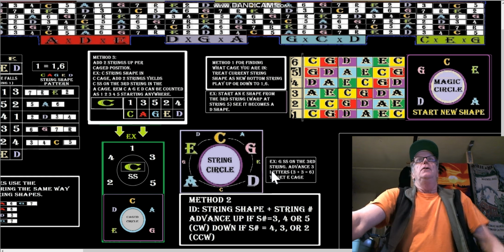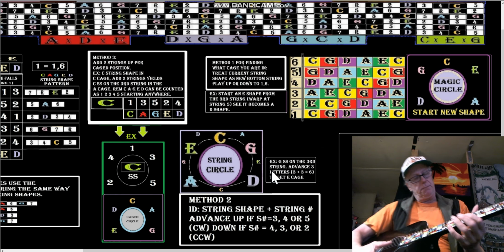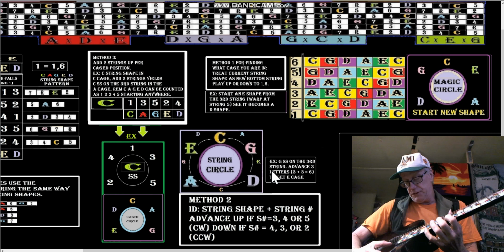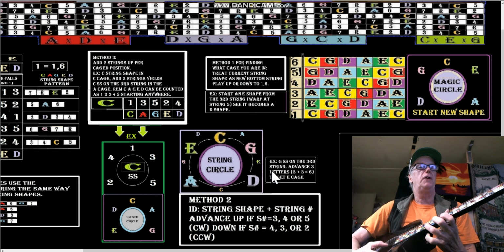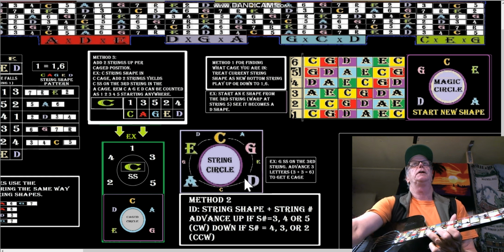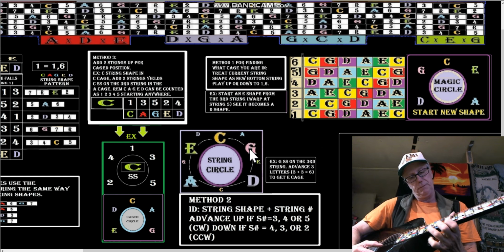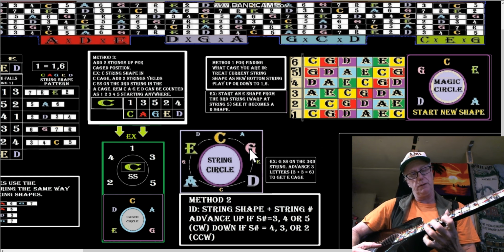Okay. So let's say, I'll give you an example. Say we have up here a C string shape on string number 5. Now obviously you just want to go clockwise to the G. So we would just go up one string. If we play our method 1, we play our little pentatonic. Well, gosh, that's a G pentatonic shape. No other pentatonic shape has this on the top two strings.